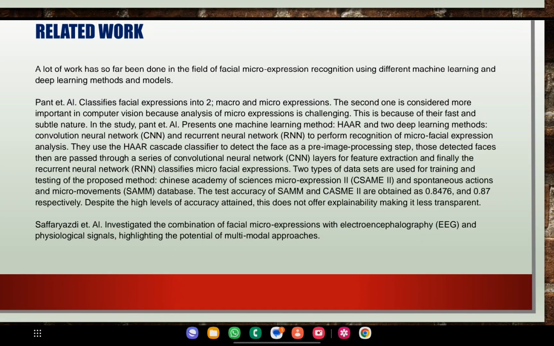From the related work, different people have carried out studies on microexpressions in machine learning and deep learning. However, most of these do not go ahead to implement explainability, and also some of them don't focus on the underlying muscles which bring out the microexpressions that we are interested in. They only focus on the superficial expression.